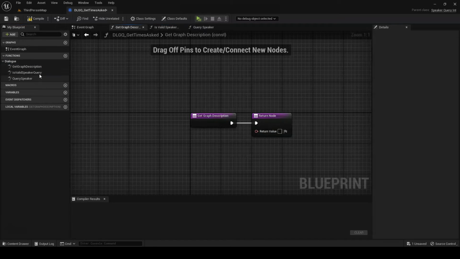Finally, we have getGraphDescription. This allows us to define the display text associated with our query in the dialog graph. Technically speaking, you don't even have to override this function. By default, it will use the class name of your query as its display text, but it's cleaner and more informative to create a custom description. In this case, we want to tell the user that we are checking the times a given speaker has asked a question.